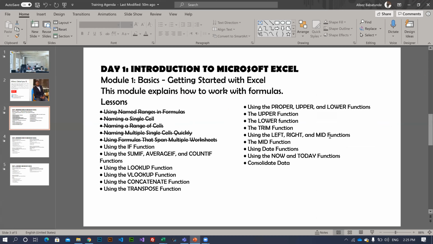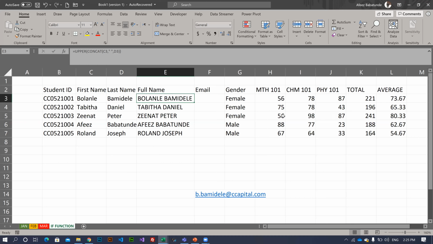I noticed that concatenate is not working on 7. Yes, perfect. If it is not working, then use concatenate. There should be concatenate there. So I use upper, but the concatenate is not working. Okay, if that's not working, there's another way of doing it.